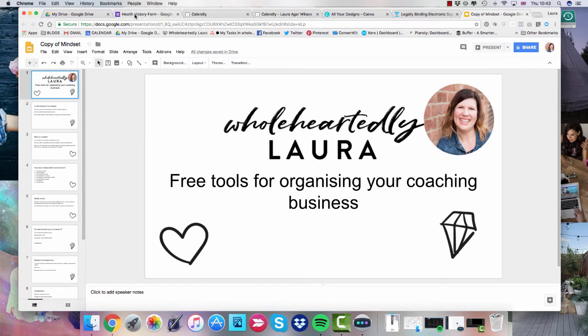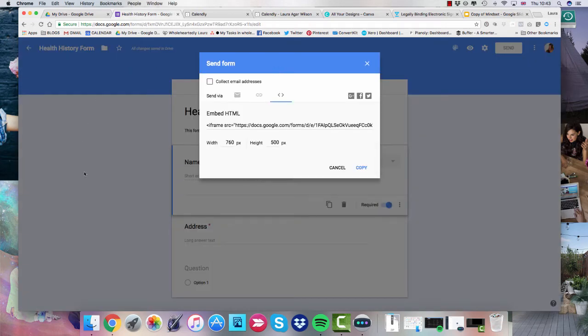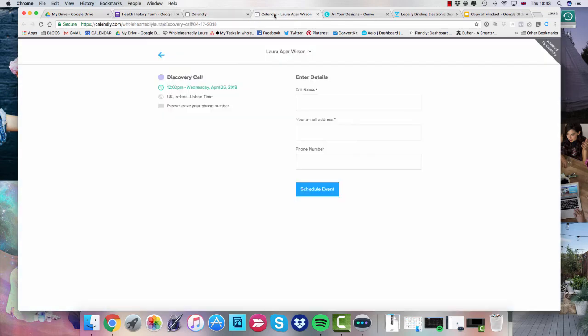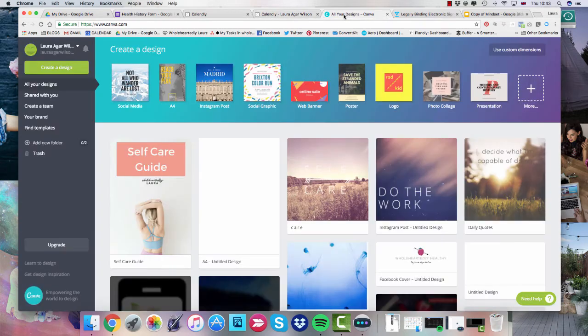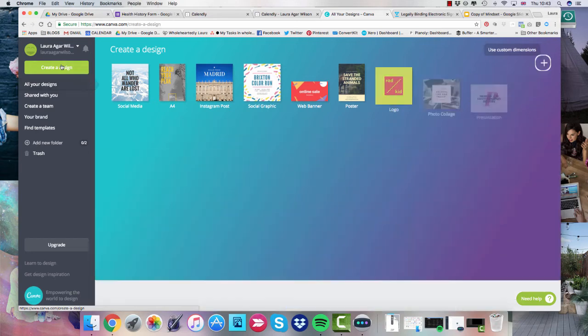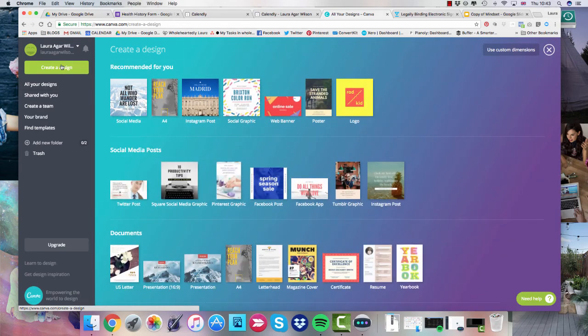So we have had Google Forms, and we've looked at Calendly as well. So the next thing that is super useful is Canva. Now, you can find training on exactly how to use Canva if you're not familiar with it, but Canva is really super useful for creating things like free PDFs, things that you might want to offer in exchange for people to join your email list, for example.